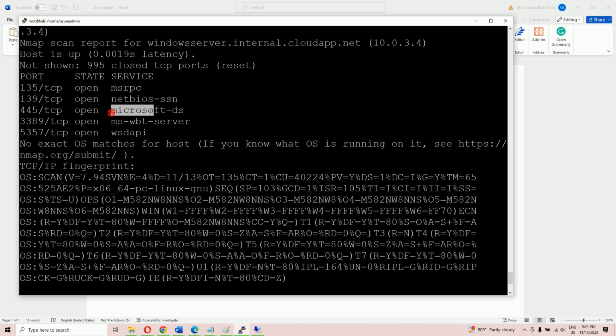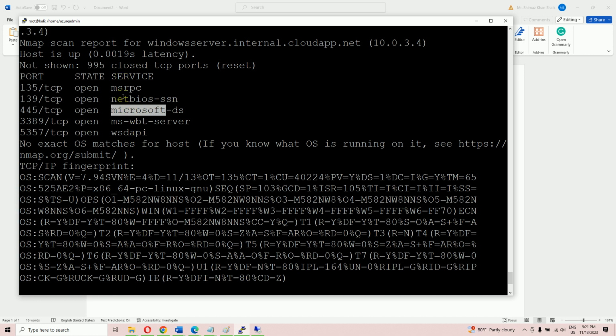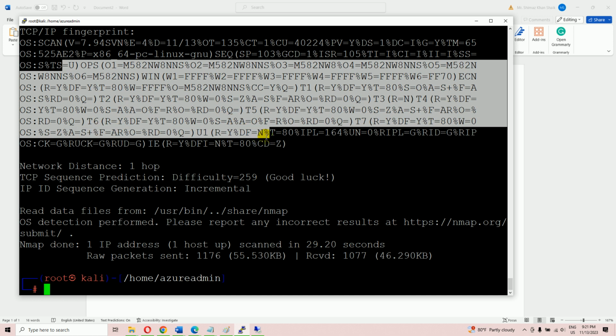So you can figure out the operating system from this. From here we can figure out that the server is a Windows server, even though the information here is not in a readable format. So students, this is how we perform pen testing. This is how we can create a pen testing lab in the Azure cloud, and then perform the pen testing lab.